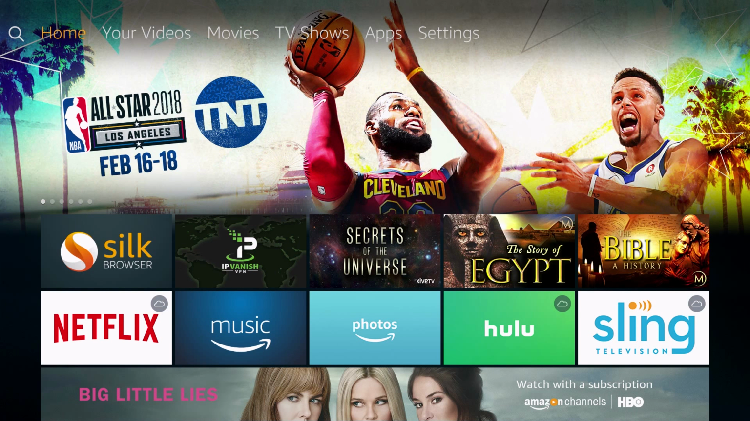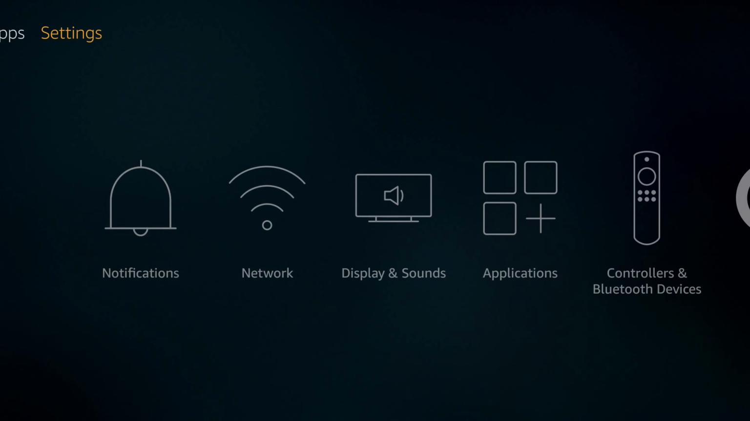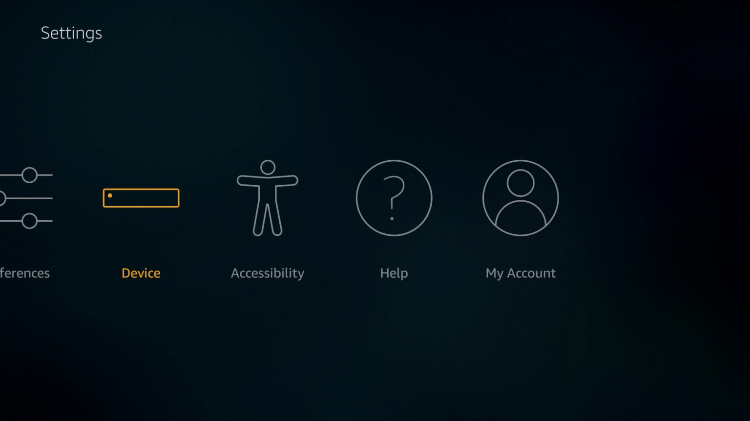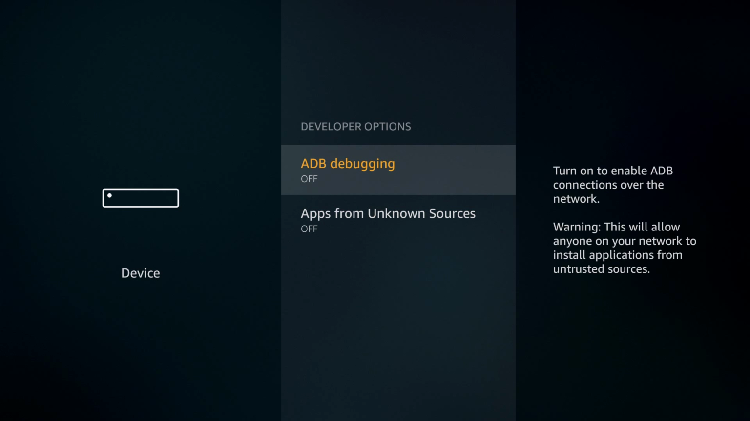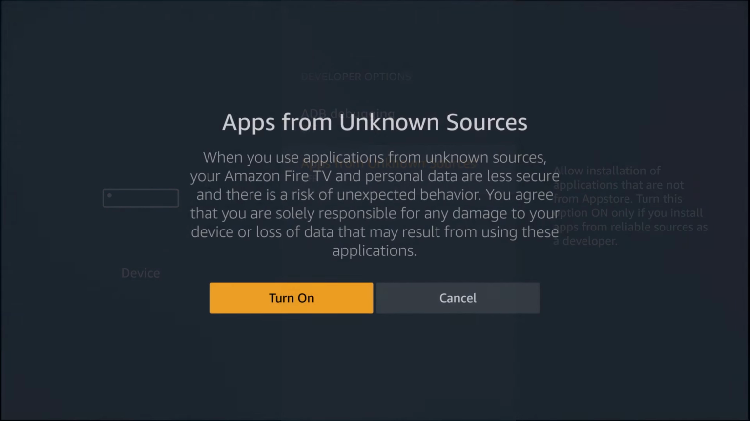So let's get started. The first thing we're going to do is go to settings. And of course, if I go too fast, simply pause the video as needed. Go to settings, then go to device and developer options, and turn on apps from unknown sources.